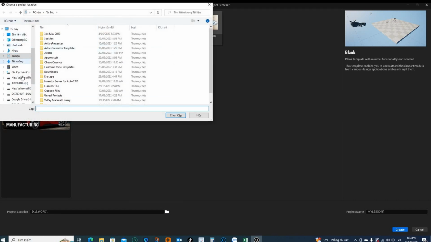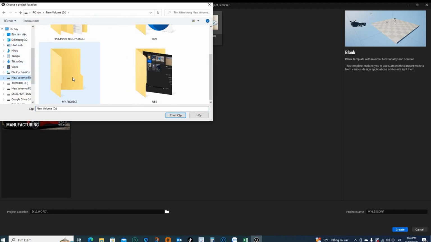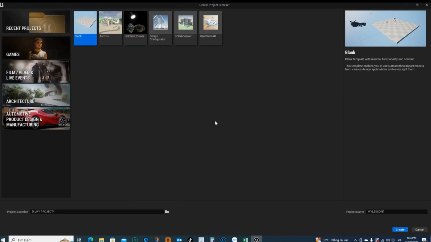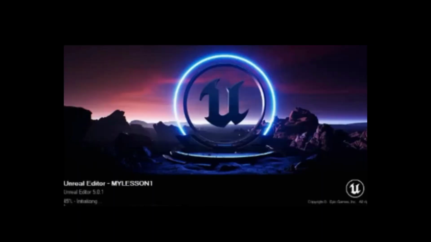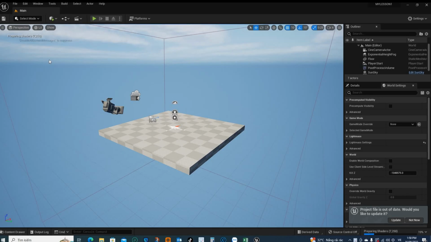Select a location to save the project. I will save it on the drive in my project folder and name it My Lesson. Then, click Create to start the project. Our new project is ready, but updating may take some time.